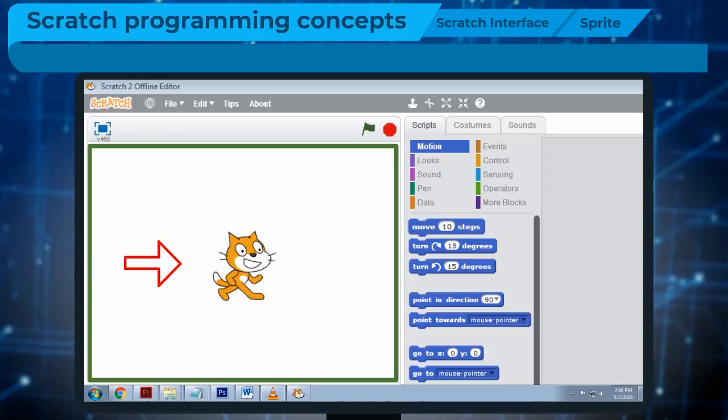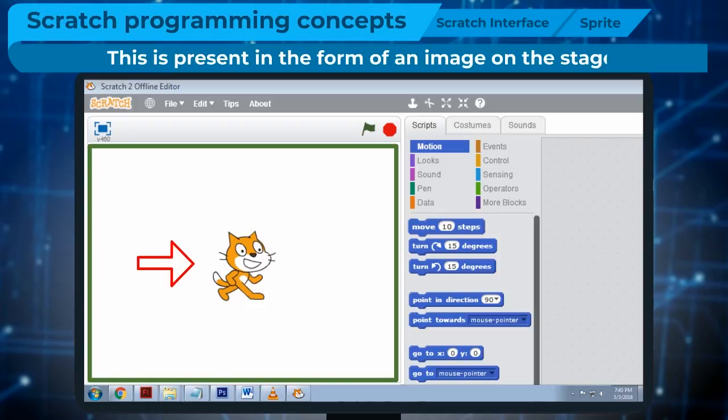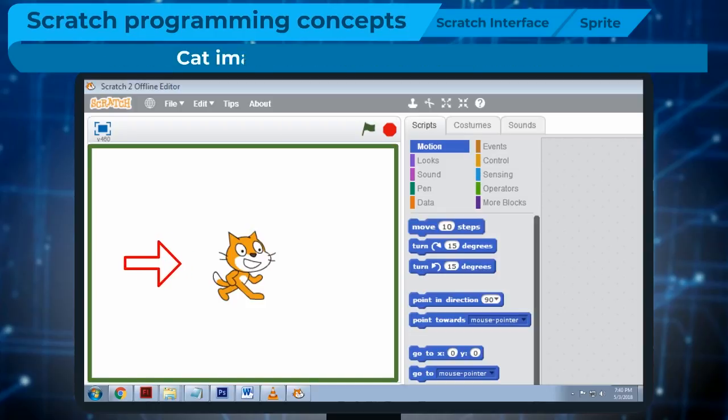Sprite. Sprite is an object. This is present in the form of an image on the stage. Cat image is used as sprite by default.